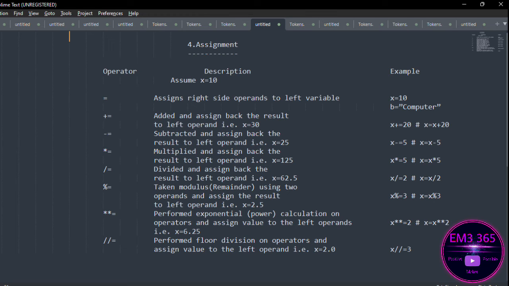And see the plus equal operator. See the example, plus equal 20. So what does this mean? x equal to x plus 20. I already gave a value to the x variable as 10. So x plus 20 means 10 plus 20 equal to 30. The 30 is set to the variable x. This is the process. This way it will work. Similarly the rest, until floor division equal, will apply.